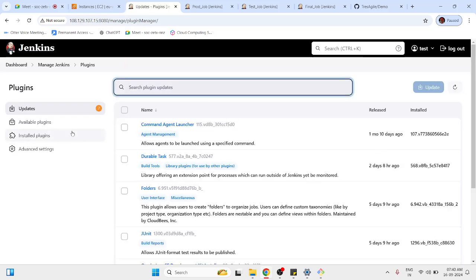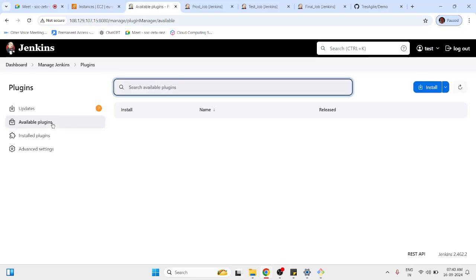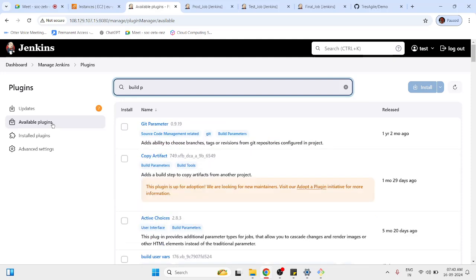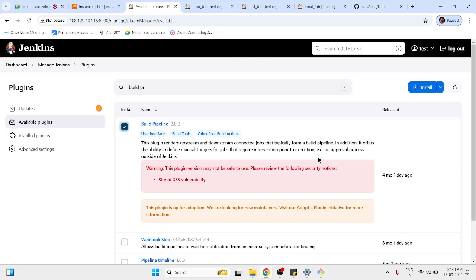So what is the plugin name? What available plugins? Build pipeline, if I remember correctly. Search build. Yes, this is it. Oh, this is not safe to use. I think they are not actively working on this plugin.